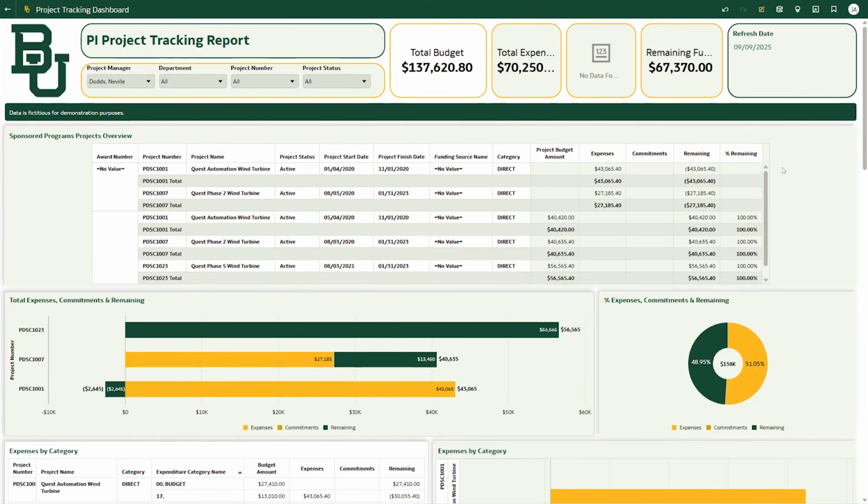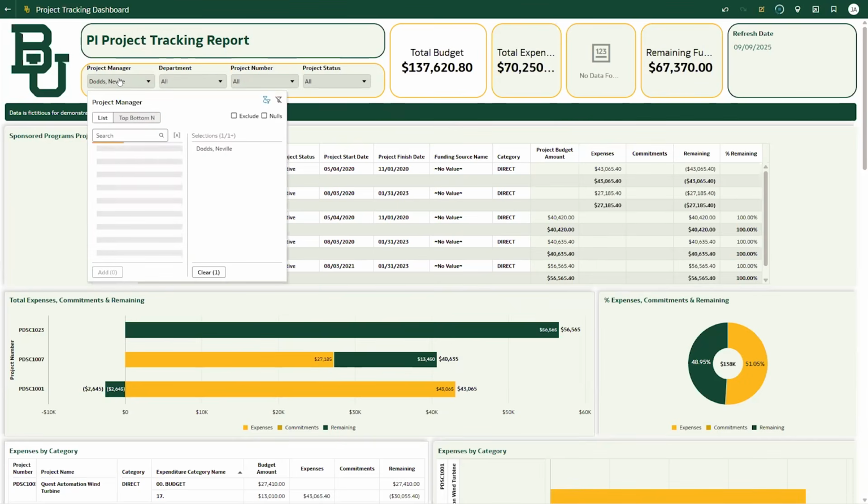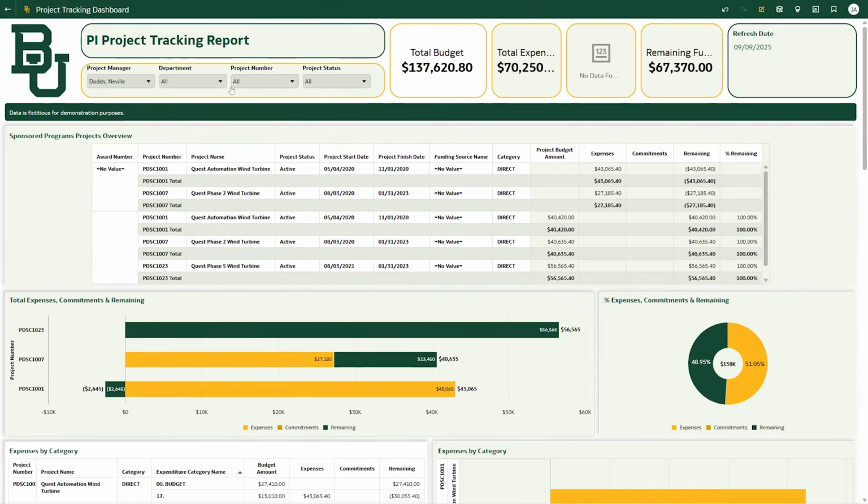Okay, so up top here, we've got project manager is already pre-selected to a specific project manager just to make things simplified for end users to view. And we've got various other filters that an end user could check out to personalize the dashboard to their needs. Across the top, we've got KPIs that have all of the project managers' various financial information they might need, like their budget, expenditures, commitments, and remaining funding on their grants.